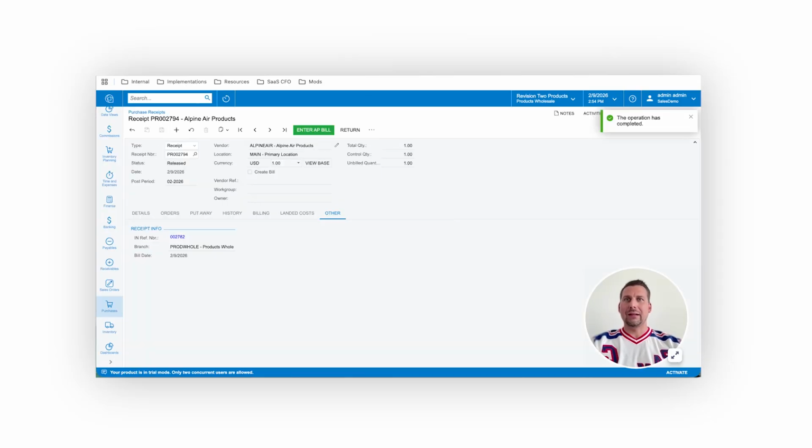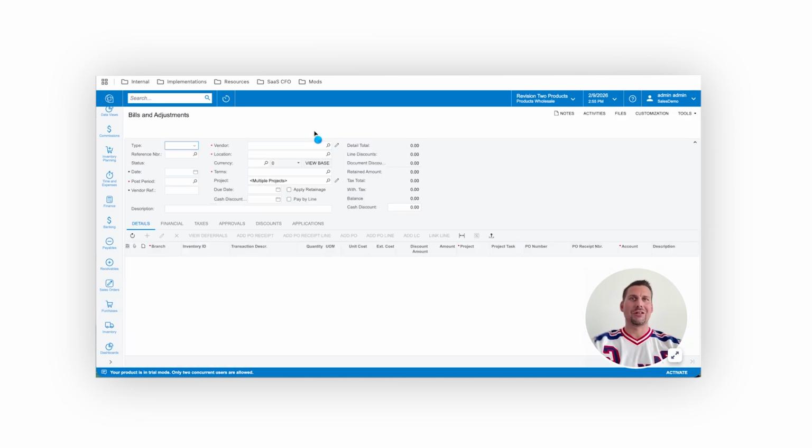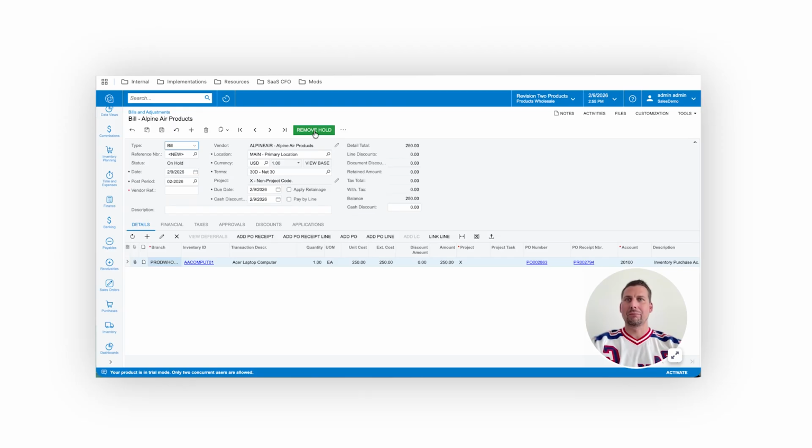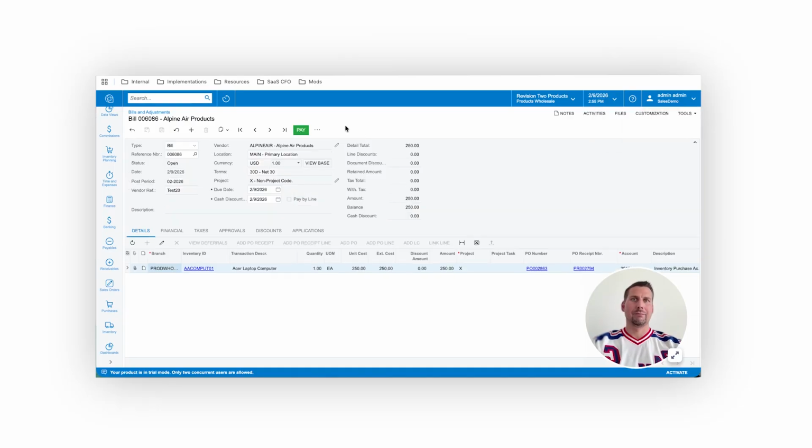So let's go ahead and create a bill now. I'll just click Enter AP Bill. The green button will always show us the next available or logical step in the process. And I'll just need my vendor reference number. There we go. I should be good to release this document. Perfect. Okay. So this bill is now posted to the system. The status is set to open, so we could go ahead and process the payment against that bill.